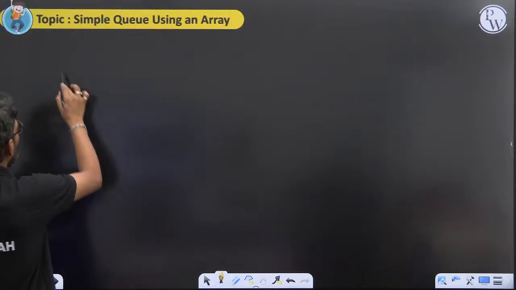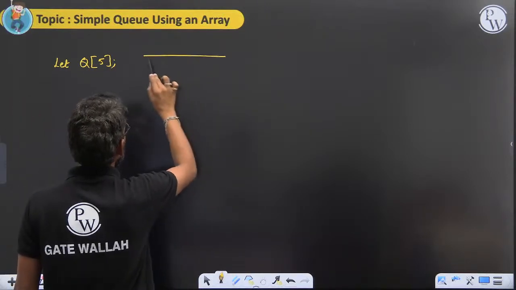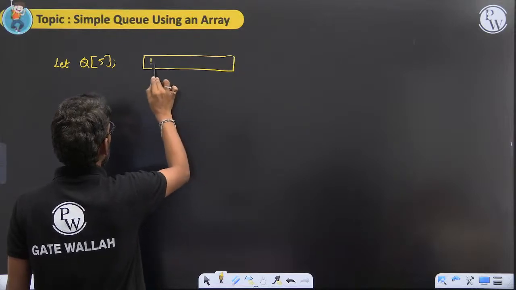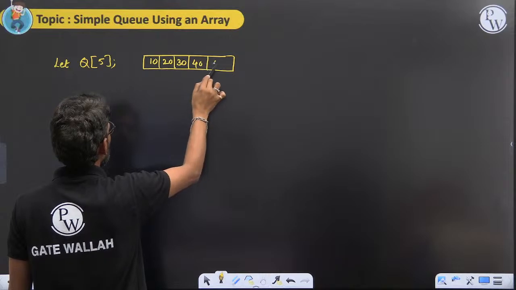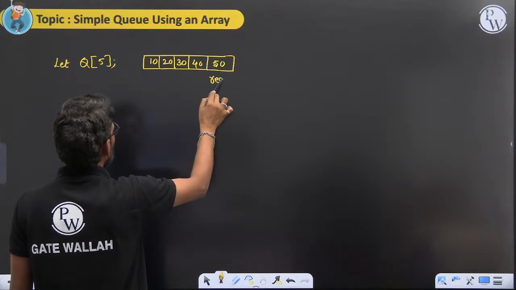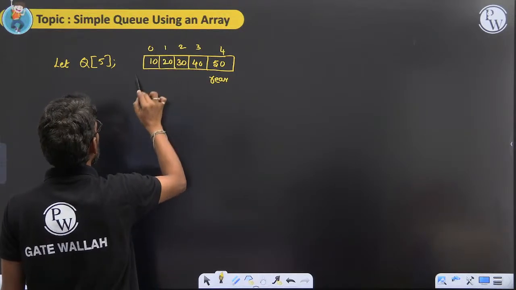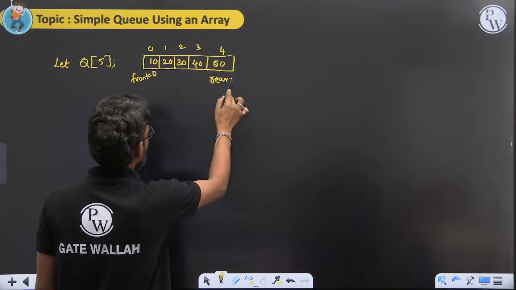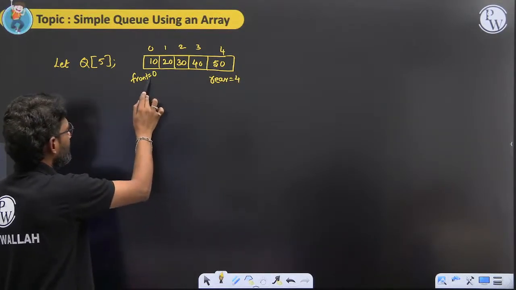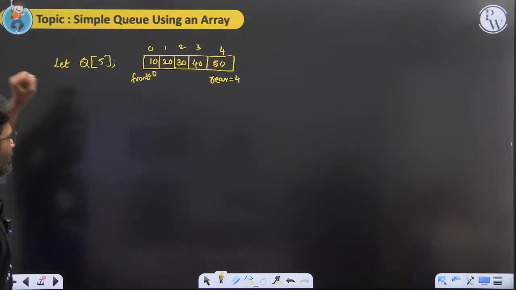Okay. Now let there be a queue with the values 10, 20, 30, 40 and 50. Rear is at index 4, front is at index 0. Now I would like to delete.